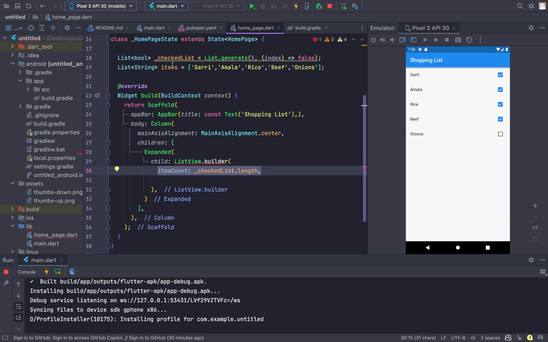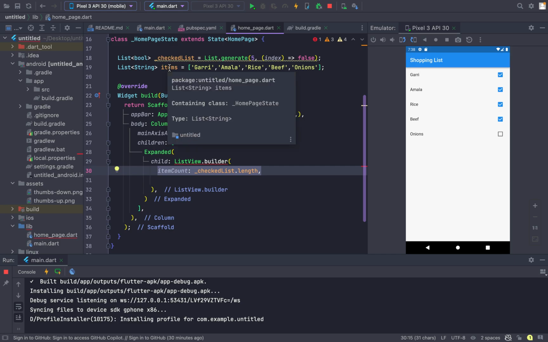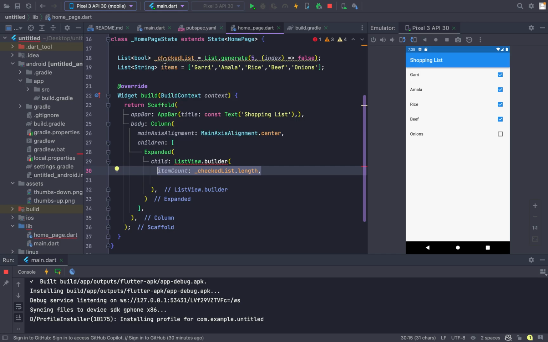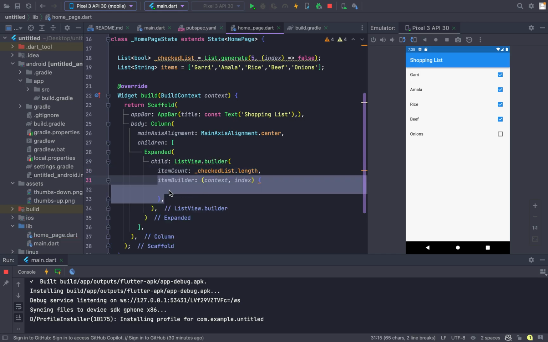So we can use this item list, but I prefer to use this checklist. And now I'm getting the length of the checklist. So I'll put that here, and then the item builder. This item builder is what we are going to preview inside this list. So I want to preview all these items here. But before that, I need a checklist style.